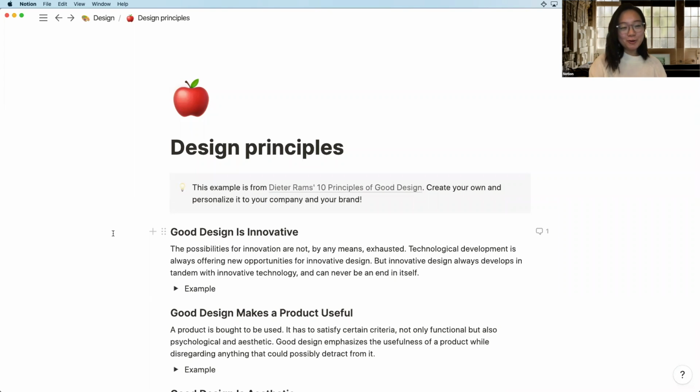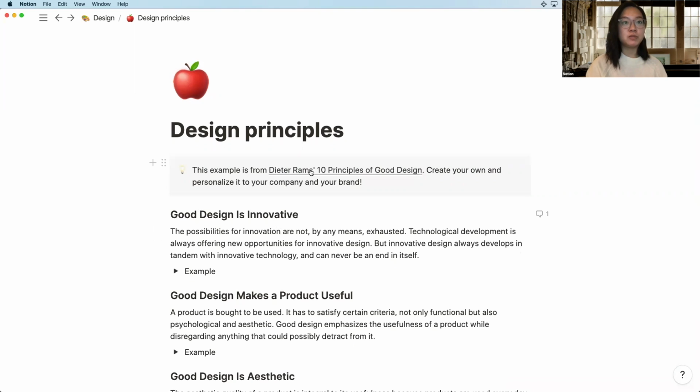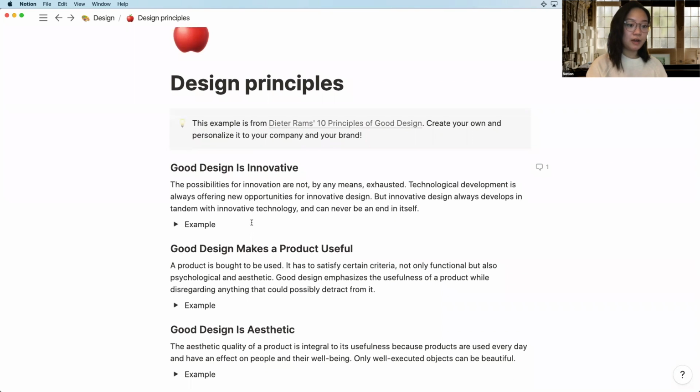But the great thing about Notion is that if you keep it in this wiki, then it's always up to date. People can comment and add ideas. This example is from Dieter Rams' 10 Principles of Good Design. I have it linked up here, but you really want to personalize it for your team because it helps to codify what your design ethos is and your approach to design.